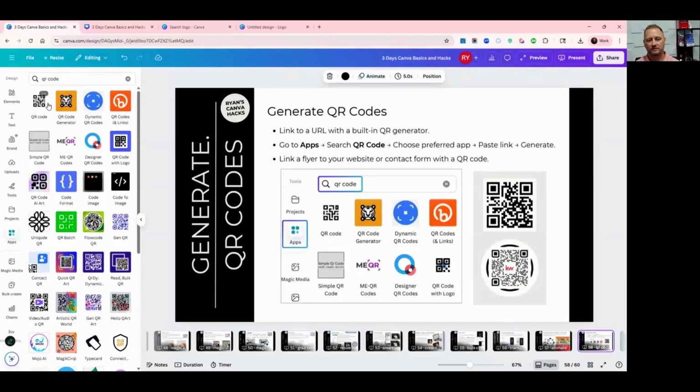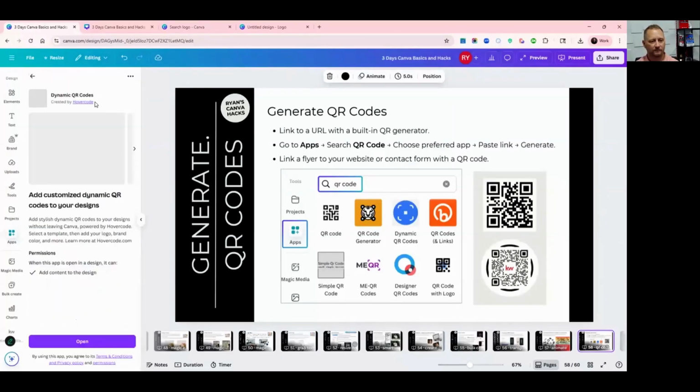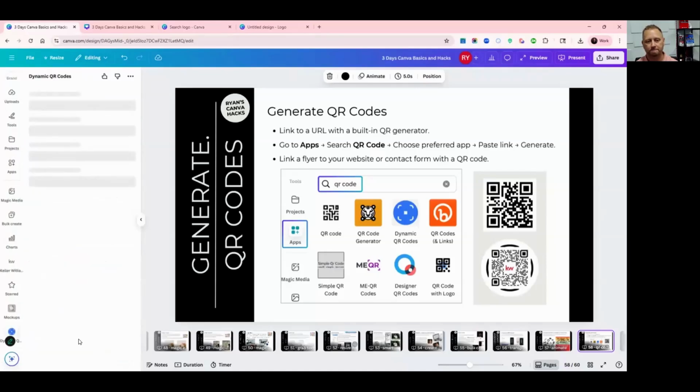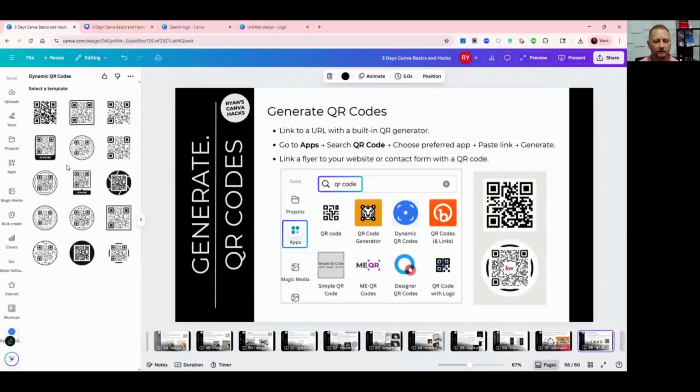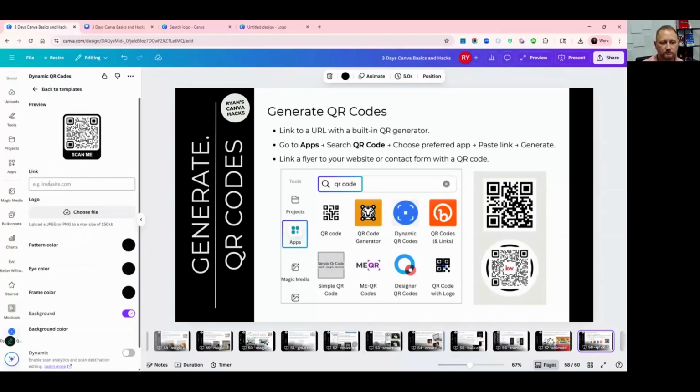All right. So some of them have more designs. I've used this one quite a bit. You can go in there and you hit open. And then I've used this one quite often. And you put the link in there. You can choose the color you want it to be. So the link, an example of how to use this is maybe you're doing an open house.